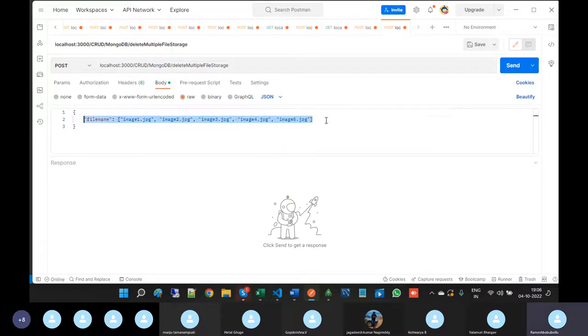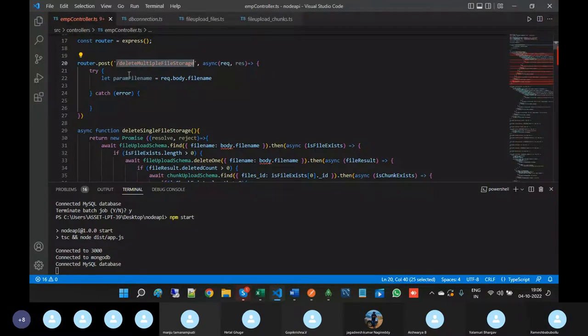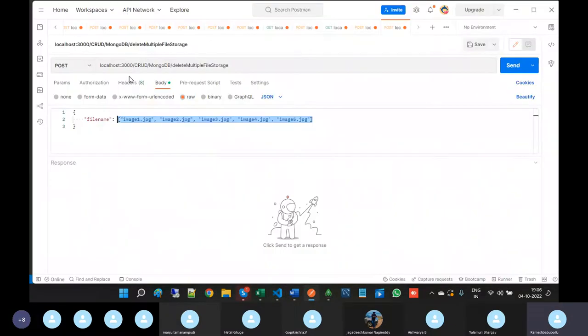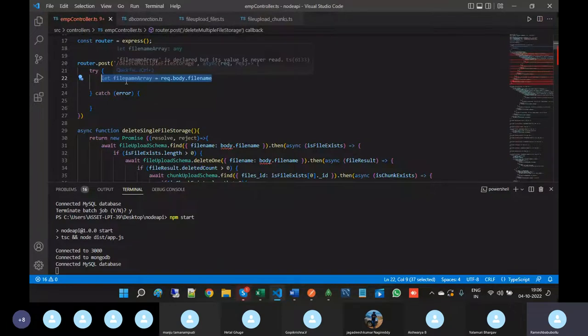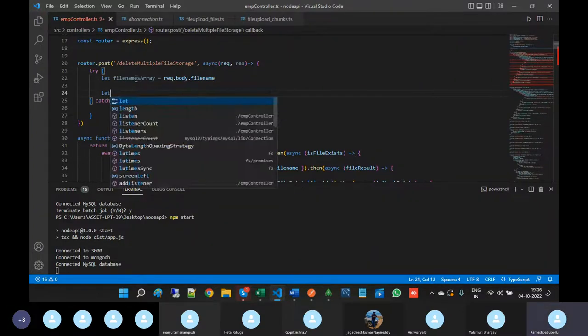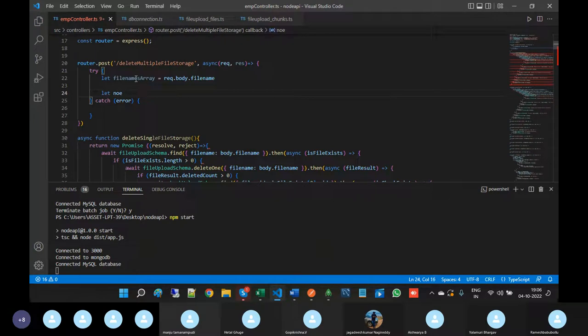So this is an array. Here fileNamesArray. By using this statement we can have all these array elements in fileNamesArray. And I'm going to declare two variables, exist and notExist, and these are arrays.